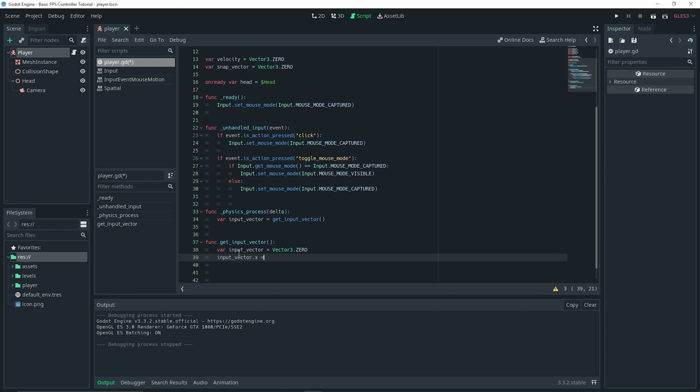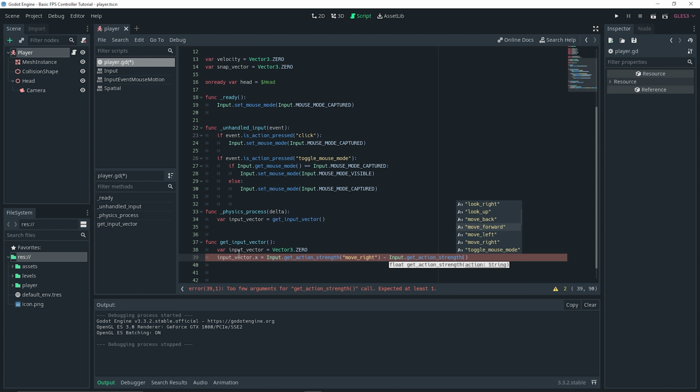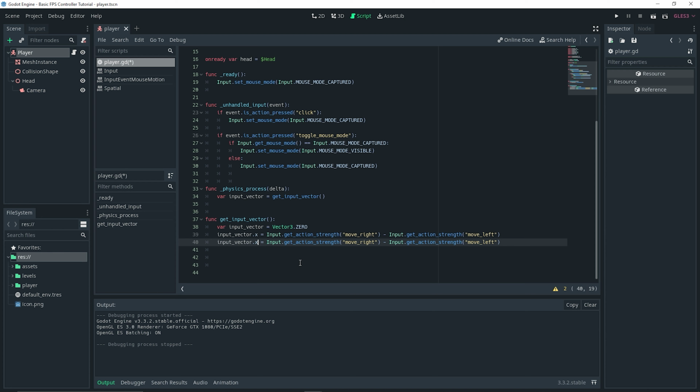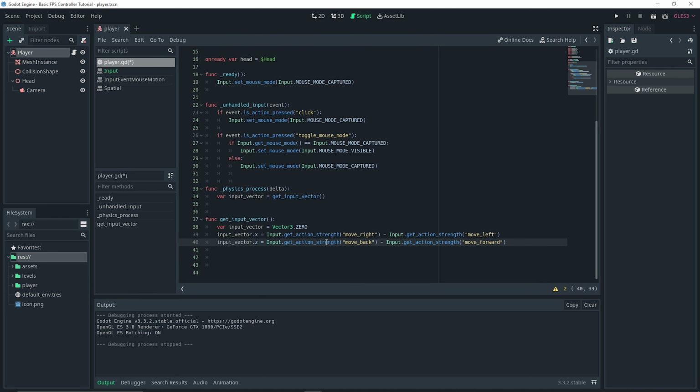Then we're going to do input_vector.x is equal to Input.get_action_strength, and then in this case it's going to be move right minus Input.get_action_strength move left. And then we're just going to simply duplicate this line of code here, and instead of .x, we're going to change it to .z, and instead of move right, we're going to change it to move back, and instead of move left, we're going to change it to move forward. And basically, we're doing get_action_strength because it returns a value between 0 and 1, and we can use this essentially so that we can by default support joypad as well as our keyboard.